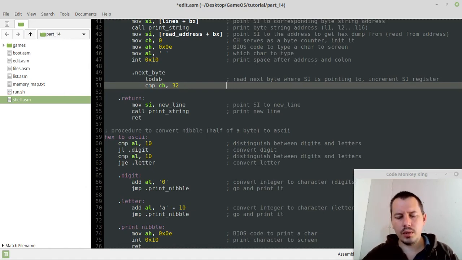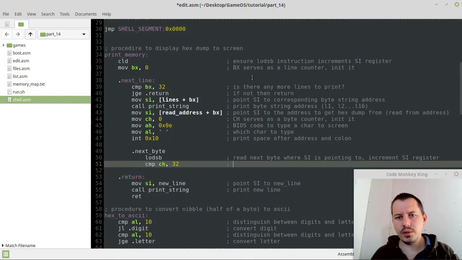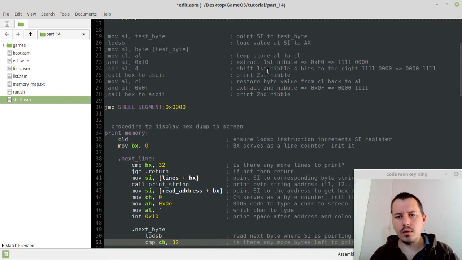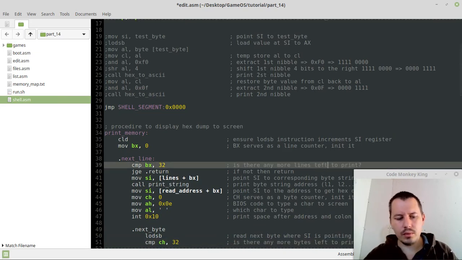Okay, so here we want to know if we have already printed 32 bytes. So yeah, let's say, is there any more bytes left to print? And here as well, is there any more lines left to print?